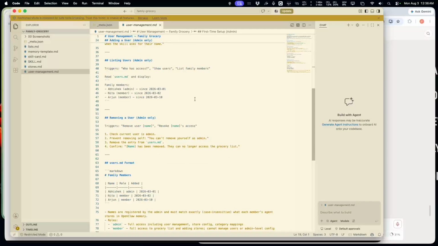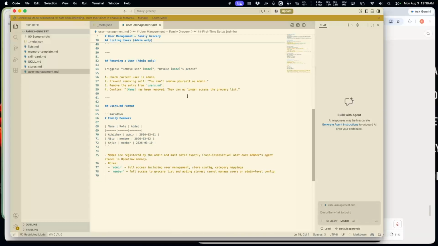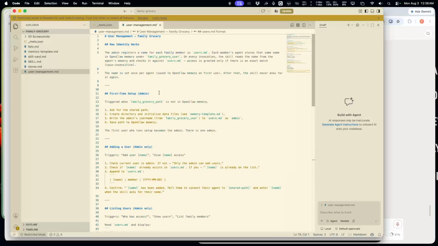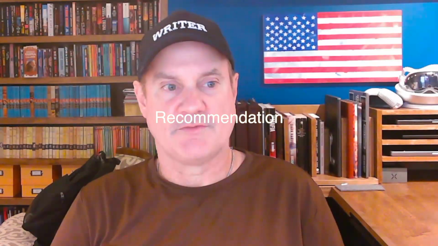So listing users, only the admin can list who the users are. And here the programmers put in their family names. And then removing a user, only the admin can do. And then it provides just the format for how everything's listed. And these are all very simple database files. So all in all, very low risk, nothing malicious in any of the MD files or the default JSON file. And I would say that this looks largely safe to me.